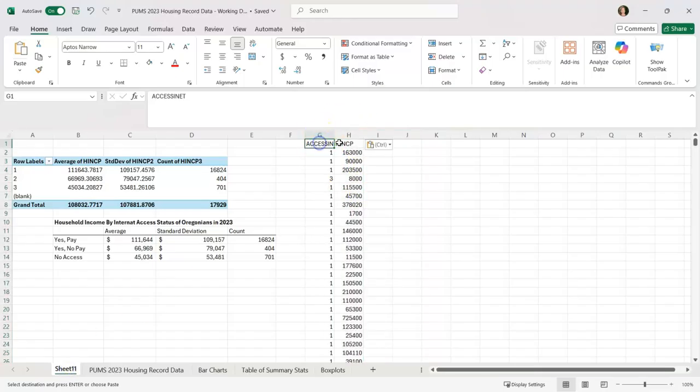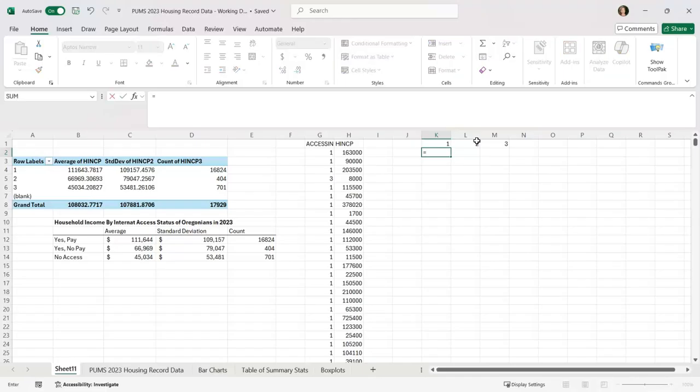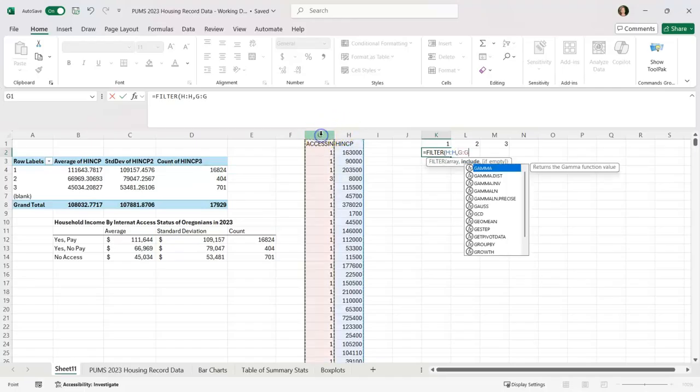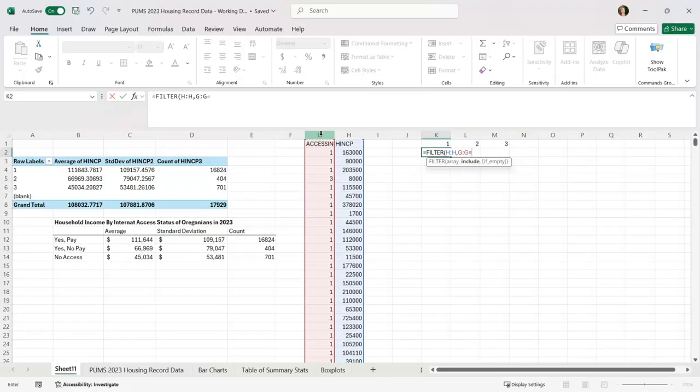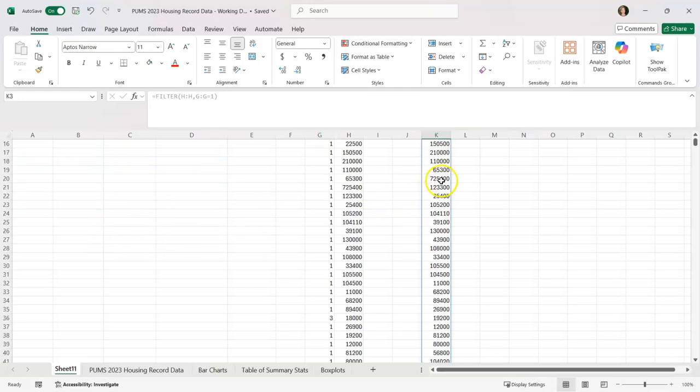Now we have the raw data, but again, it's not in the right format. So now I'm going to create 3 new columns, 1, 2, and 3, to represent the 3 different categories of the access internet variable. Now we're going to use the filter function. Filter the household income array by the outcome in the access internet. And we want to make sure at this first one, it's equal to 1. It will then flash fill all the values that are associated with 1.